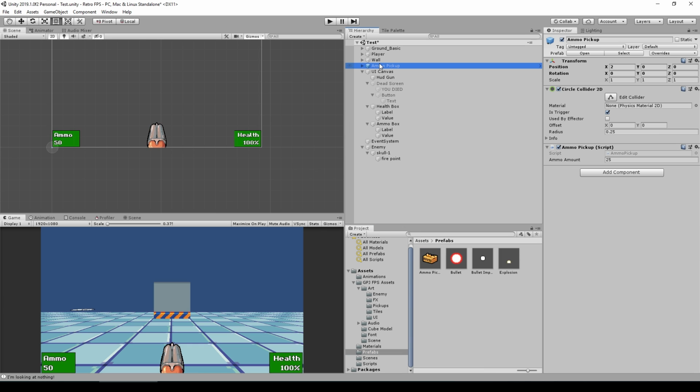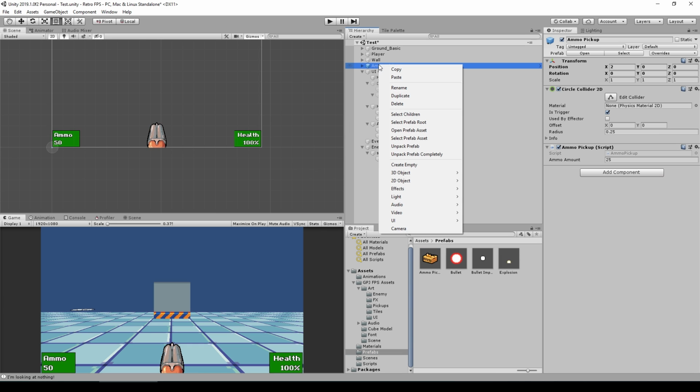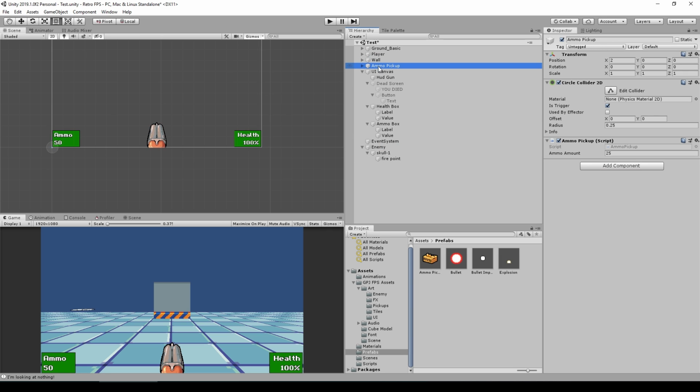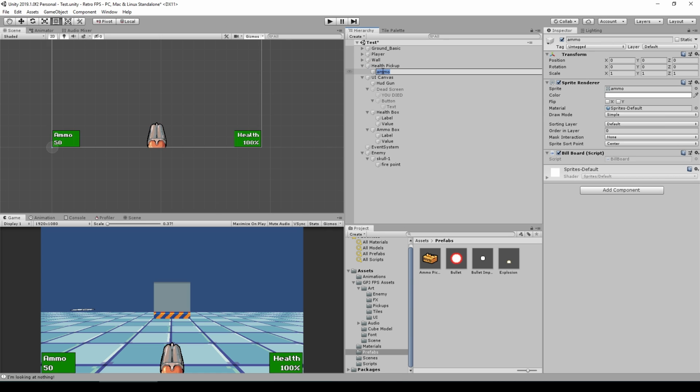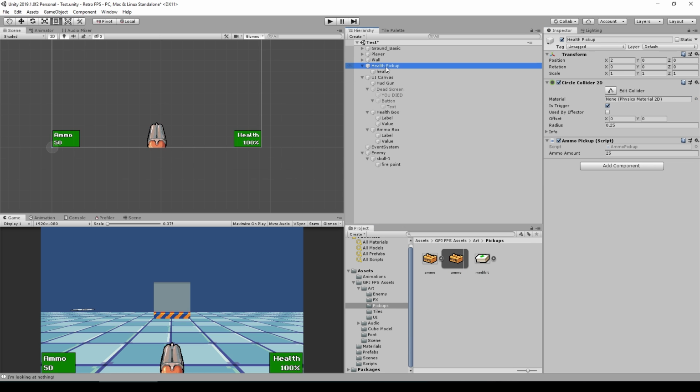Then I'm going to go here. I'm going to unpack the prefab, sorry. And I'm going to rename this to be our health pickup. I'm going to change the image we're using. I'm going to call this health. Let's go into our pickups folder, and I'm going to drop the med kit on there like that. Instead of using the ammo pickup script, I'm going to delete that.